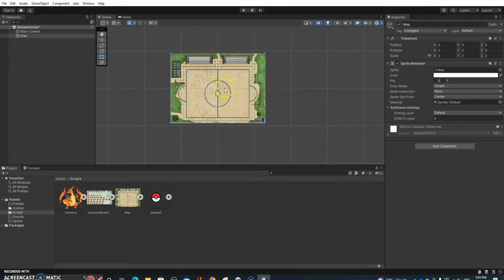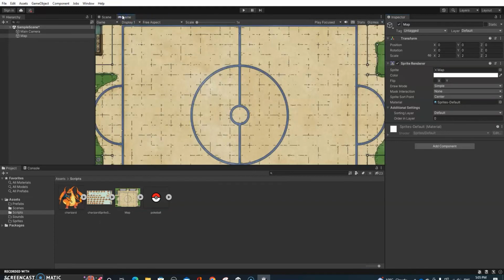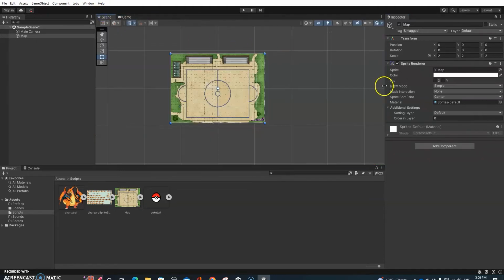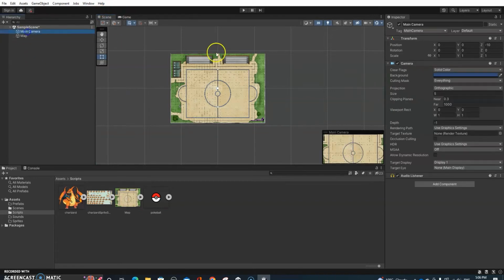So if I zoom out, this part here is 0, 0, and this is stretching out there. Now when I go to game again, it's not bad, okay? It's zoomed in on that. We can play around with this as well. We could change the scale, but we can also go to the camera.